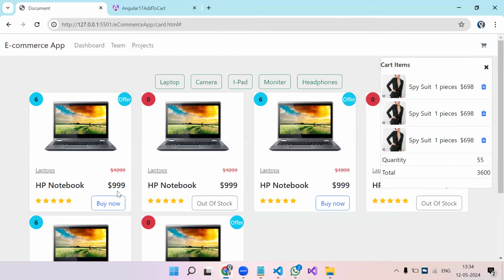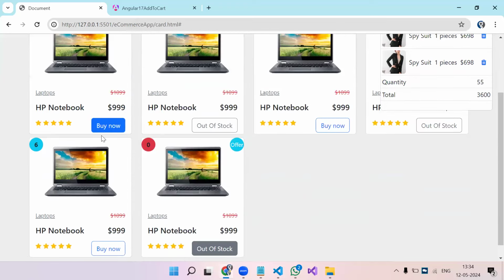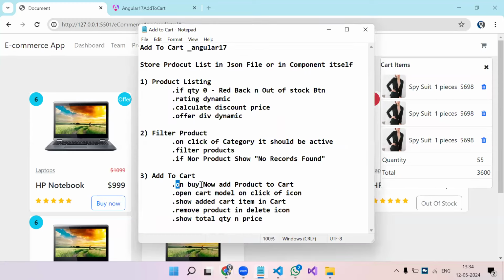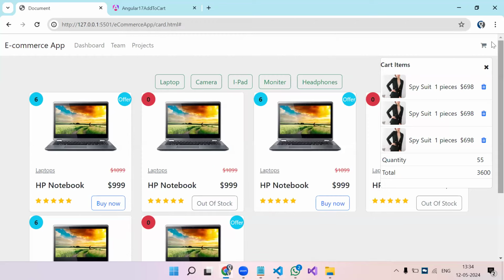Now, in every product, you can see we have a buy now button. If the quantity is available, then we will be able to see the buy now button. If we click on buy now, that product should get added to the cart with quantity by default 1, right? So this is add to cart. And here in the nav bar, we have a cart icon. On click of this, a small pop-up should open. By default, it won't be visible. On click of close, it should be closed. And here we have to show the products added to the cart.